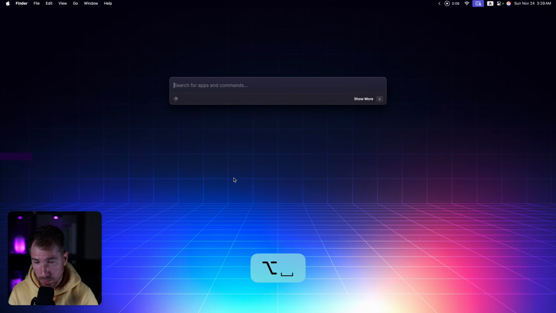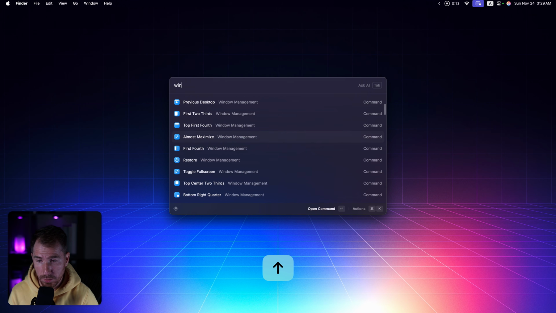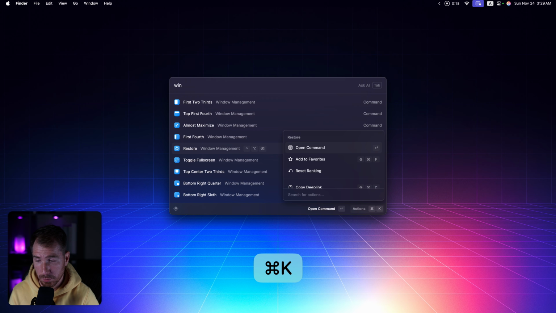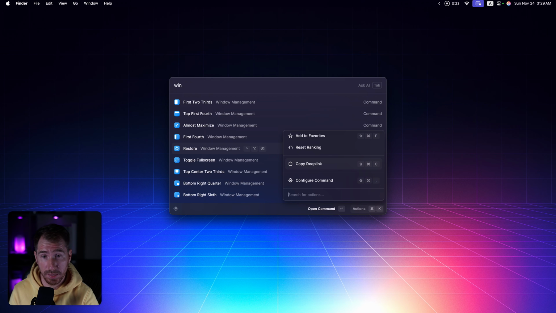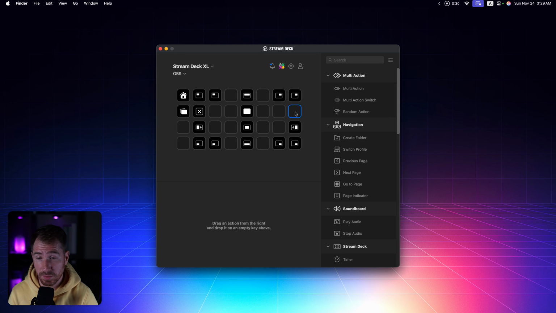Let's continue. So let's talk about my system for window management. I use the built-in Raycast window management. As you can see, there are plenty of different actions, and the beauty of Raycast is that I can press the Command key and copy a deep link for this action, and then I can go to the Stream Deck. I can assign this action to any button of the Stream Deck.